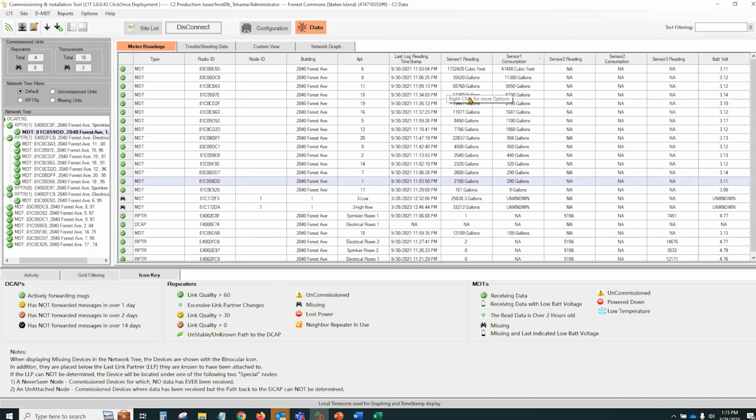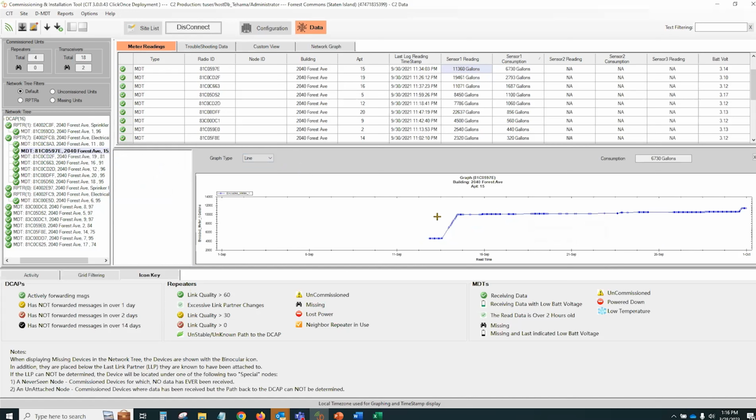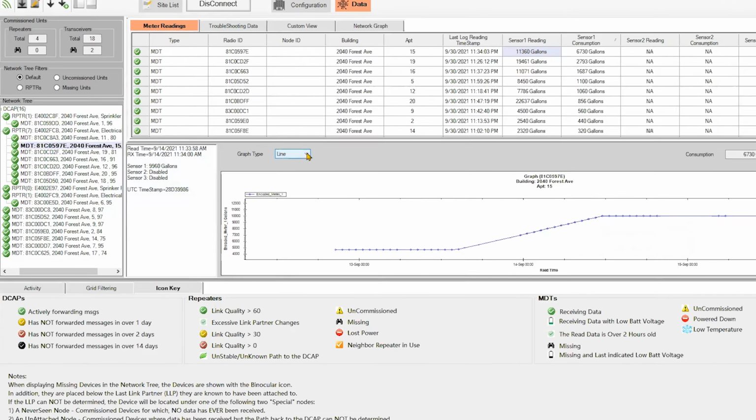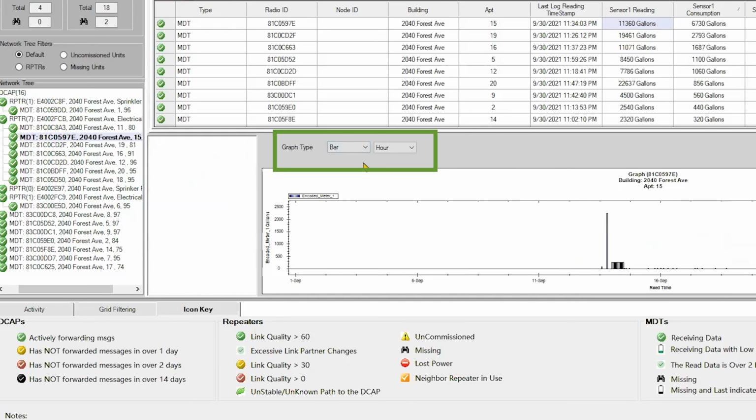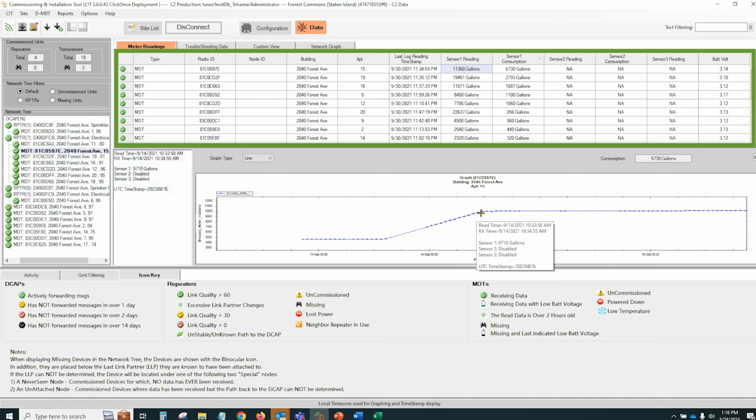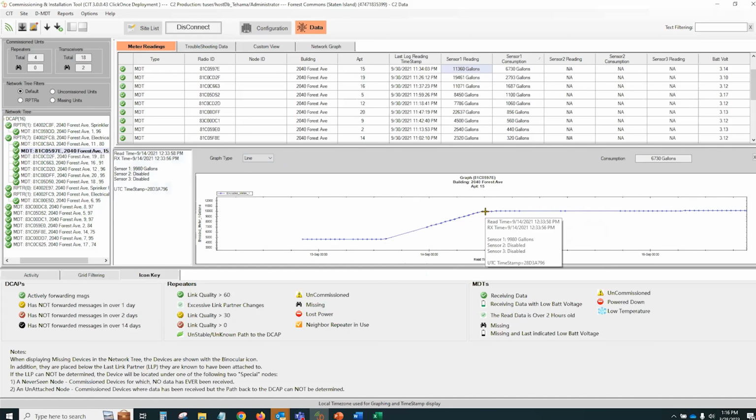You can bring up a graph of usage by clicking either the reading or the consumption cell. The graph is displayed below the grid. You can hover over the graph to get the readings at that point in time. You can change the view to a bar graph to display hourly or daily consumption. To zoom in, drag the mouse around the time of interest. Note that the consumption value above the graph changes as you zoom. We see this tenant used over 5,000 gallons in this one 24-hour period.